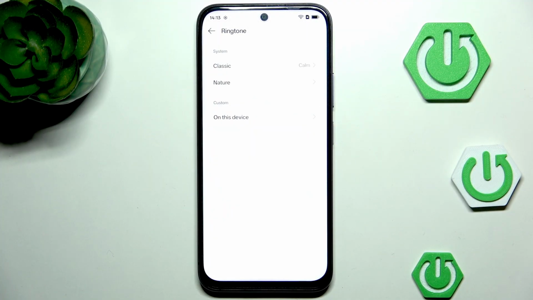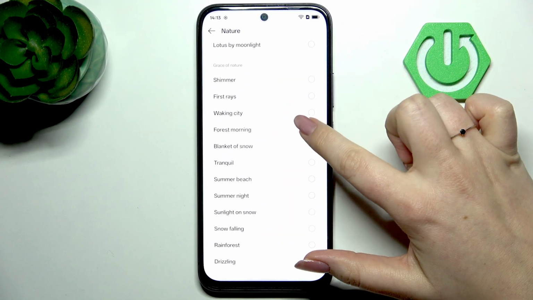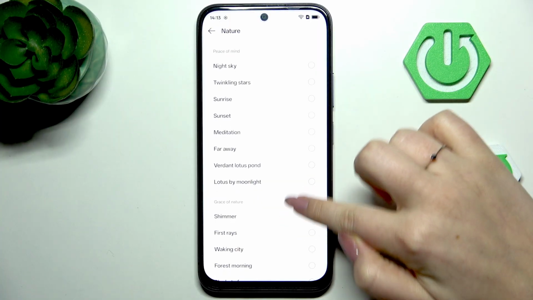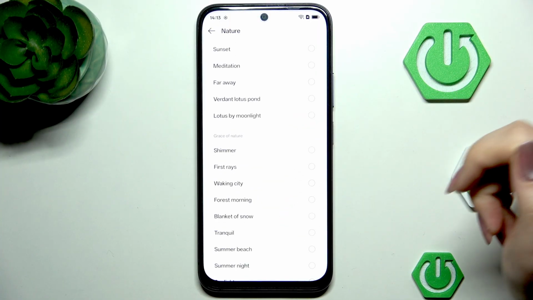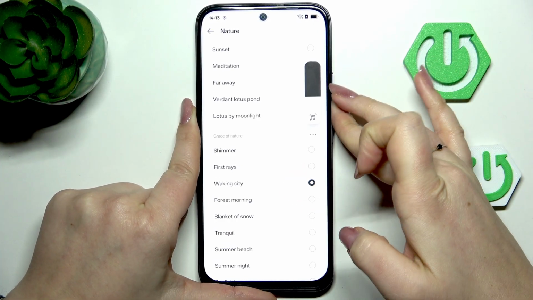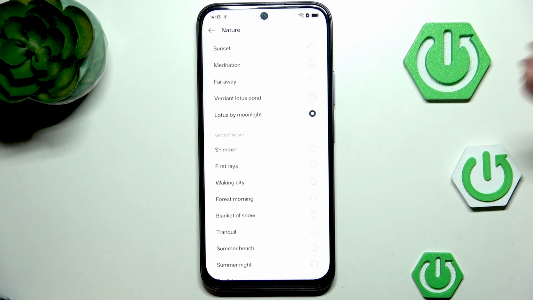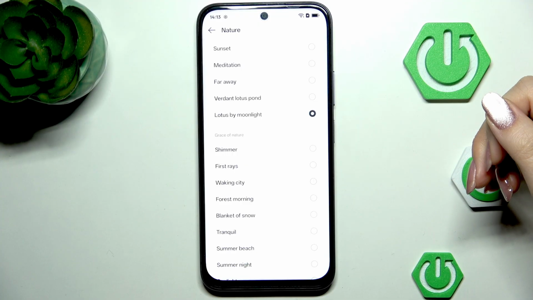I'll pick something from the pre-installed ringtones. Let me pick maybe nature, and here we've got pre-installed options. So basically all you have to do is to tap on the option and listen whether you like it or not. So for example, this one, maybe not that loud, and this is how it works. So just tap on it and to listen whether you like it.